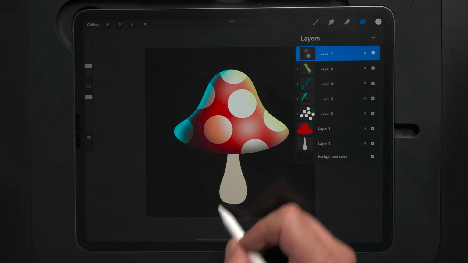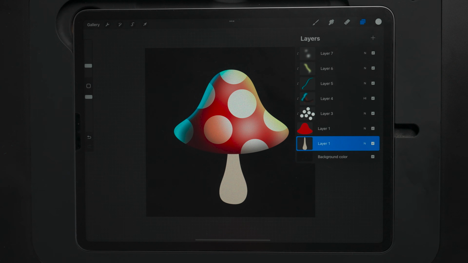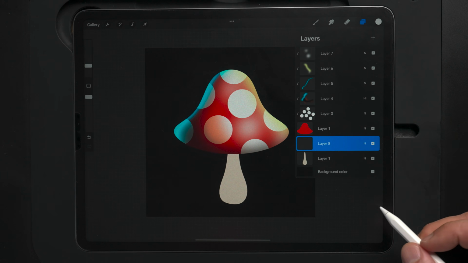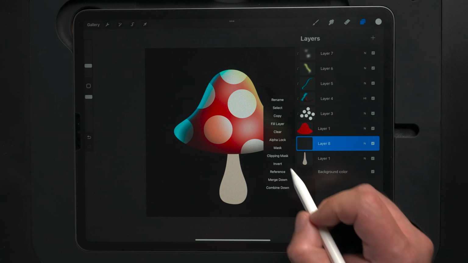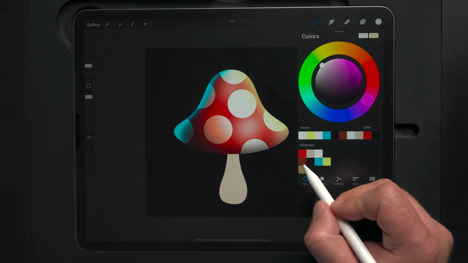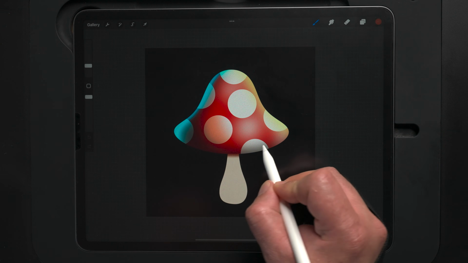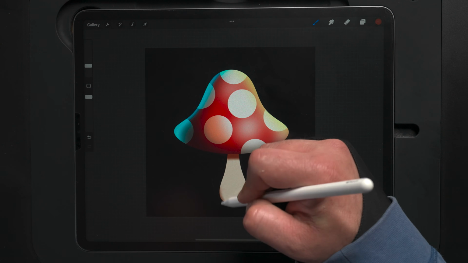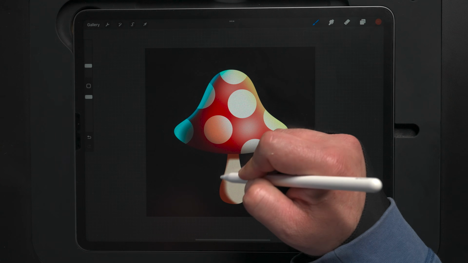Okay. Now we're down to the stem. So let's go down to layer 1 here. I'm going to make a new layer. I'm going to tap that, set that as clipping mask as well. Back to our color palette. That brown, it's the same kind of process that we used before. So I'm pulling this brown around here.